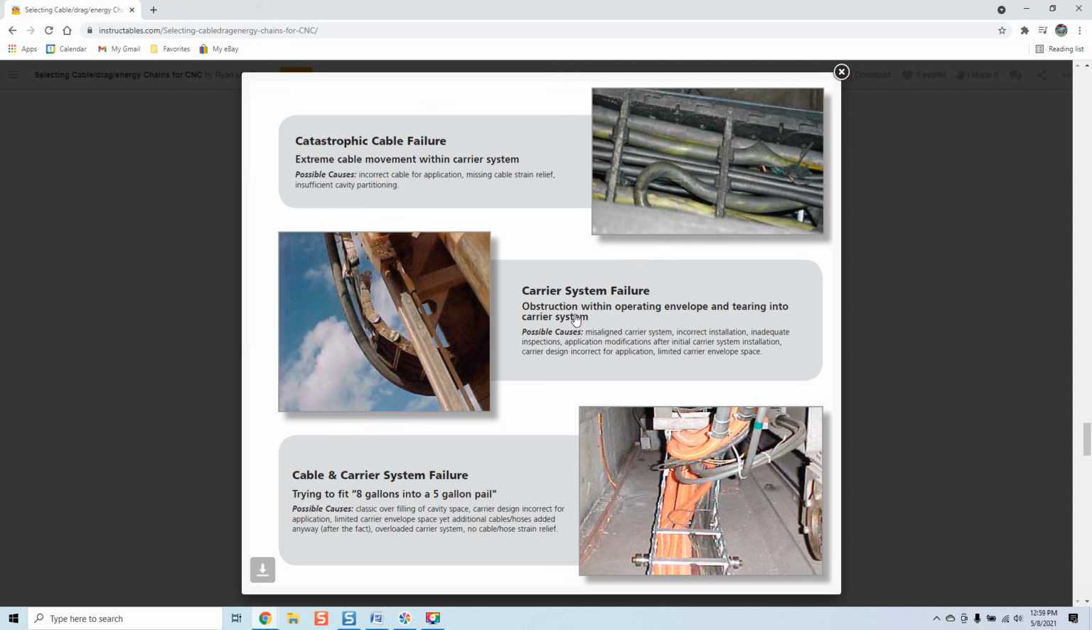Carrier system failure: obstruction within operating envelope and tearing into the carrier system. Possible causes: misaligned carrier system, incorrect installation, inadequate inspections, application modifications after initial carrier system installation, carrier design incorrect for application, limited carrier envelope space. So again, we're not usually seeing stuff like this. You can see this outside or definitely in an external environment.